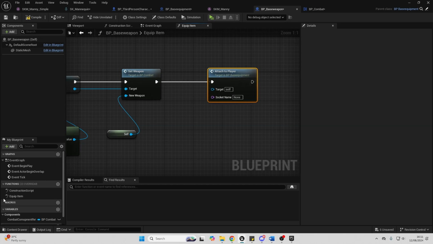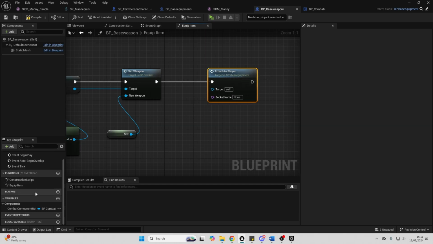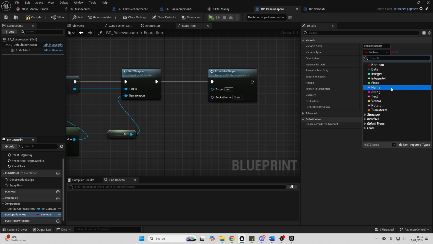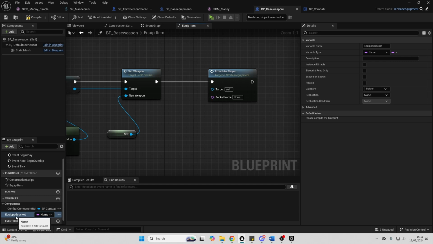And where we'll attach it, inside of our BP base weapon, let's create two new variables. Call this first one equipped socket. So this will be the socket we attach the weapon to when it's equipped on our player character. Go over to variable type and change this to be a name. We can right click on this, duplicate it, and call this one the unequipped socket.